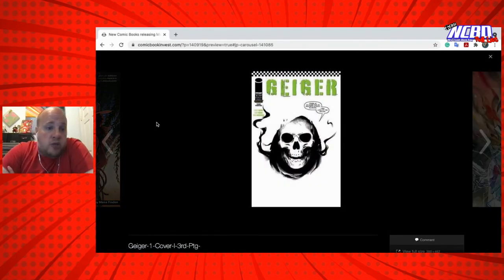Geiger, third print, issue one. Read this last night as well. I liked it. I didn't think I would. I really like this third print. The second print was great with the glow in the dark. This is even better as just black and white.